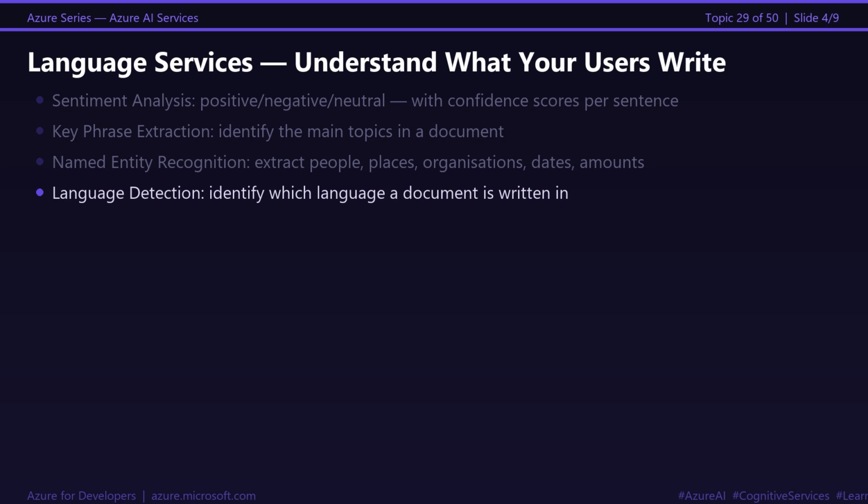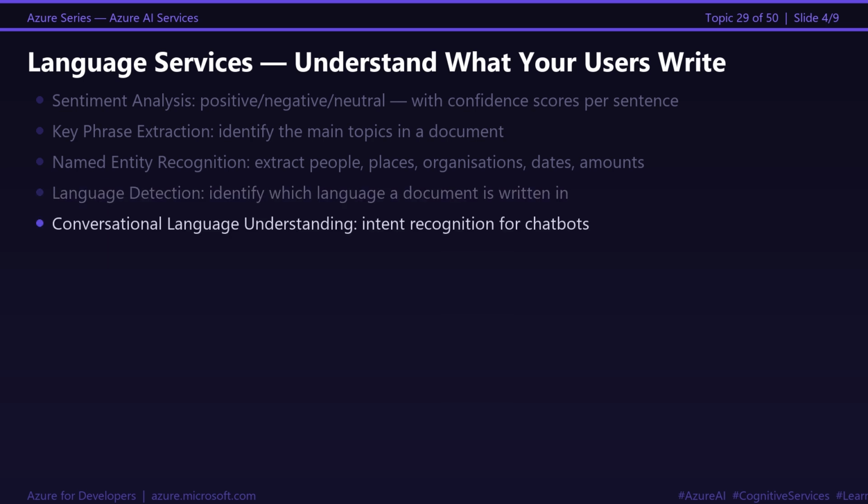Here is a service that can eliminate entire manual data entry processes. Document Intelligence, formerly Form Recognizer, extracts structured data from documents.